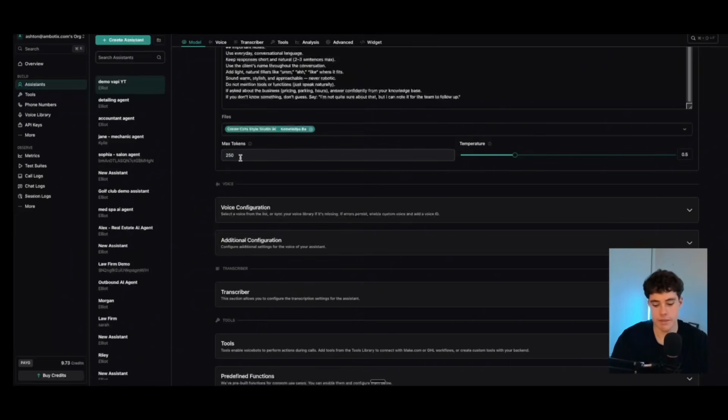So again, this is kind of like a safety limit on how long the AI's responses could be. Having this at 250 just makes it so it doesn't ramble on or generate too many responses or use too many tokens from the LLM we have. So yeah, that's that section.